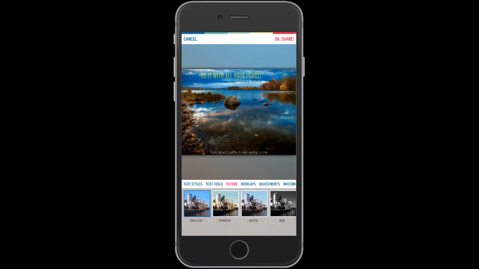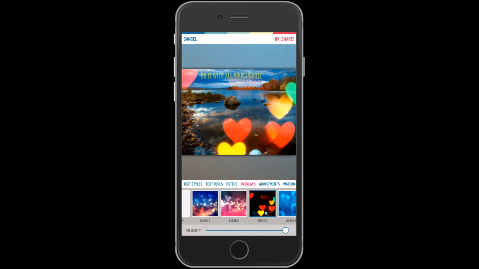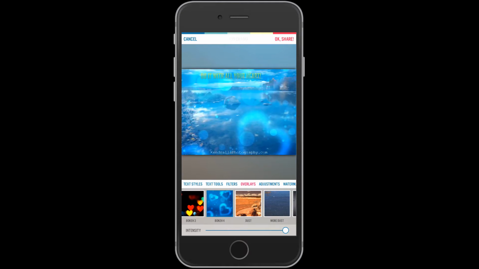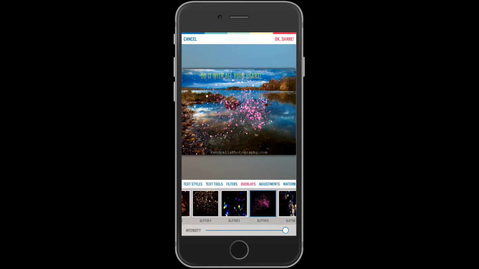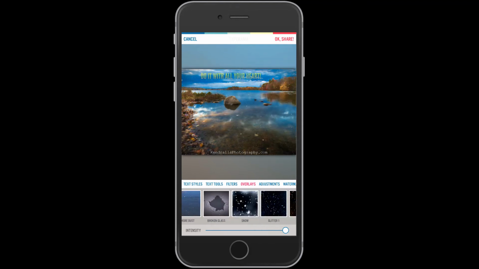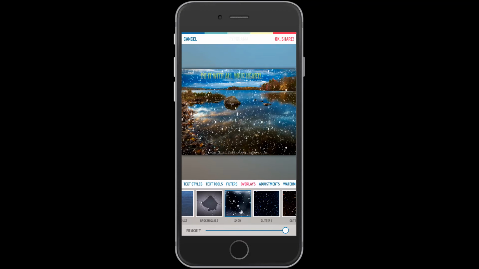Once you get it to where you like it, then you have overlays that you could do along with different filters. So in this case here, we're adding, you could add broken glass, snow, whatever you want to it. And then once you get the overlay on it, you could actually even change the intensity of the overlay so it actually accents the image. So you could go through and play with. There's just so many of them that you could play with.